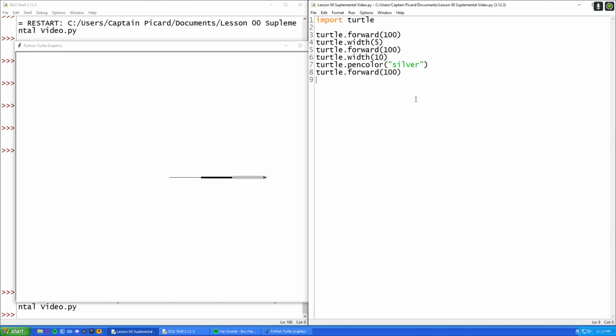So, we've gone over how to move the turtle. We've gone over how to turn the turtle. We've gone over how to change the thickness of the line of the turtle. We've gone over how to change the pen color of the turtle. Now, let's do something really cool. Let's make a shape and fill in the color of that shape.